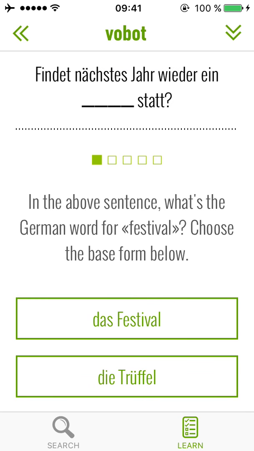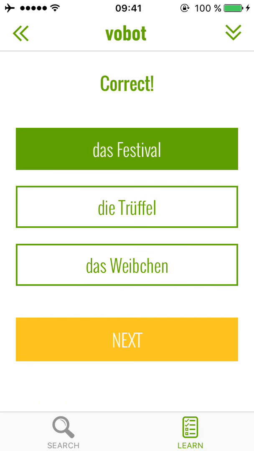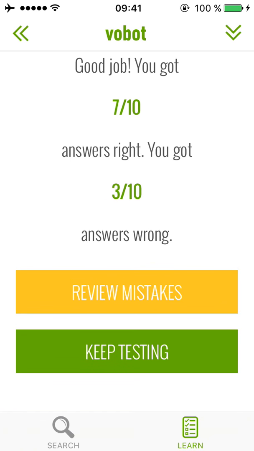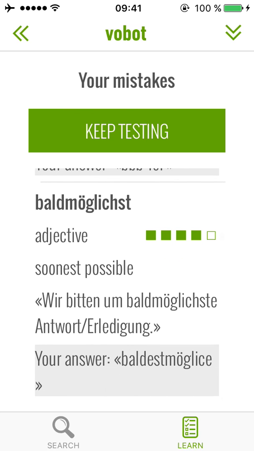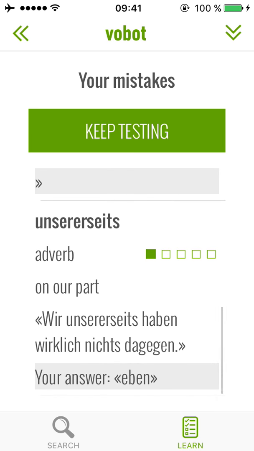Another multiple choice exercise. This time you have to figure out the German word. Well, festival is actually das Festival, so that one is easy. You'll practice 10 random words from your list each time and get a summary of how you did at the end. You might want to understand what you did wrong exactly, so tap Review Mistakes to get an overview. Here it looks like you made some spelling mistakes in the more advanced exercises. You always see the correct answer first and the mistake you made at the bottom. Just tap Keep Testing to start another series of 10 exercises.